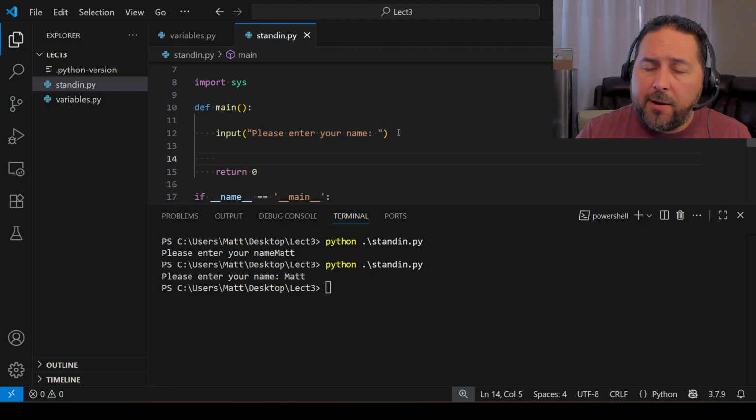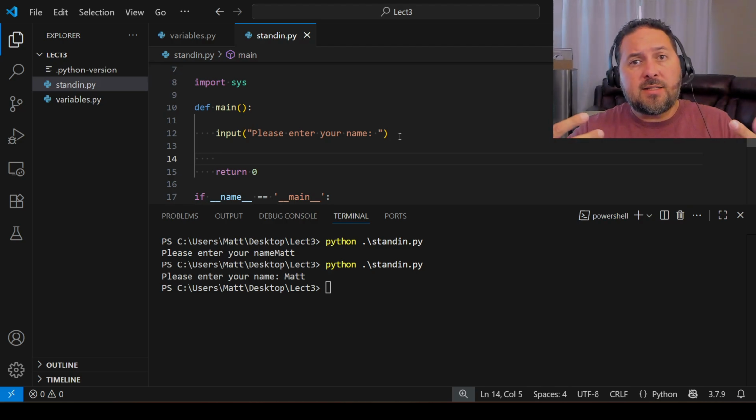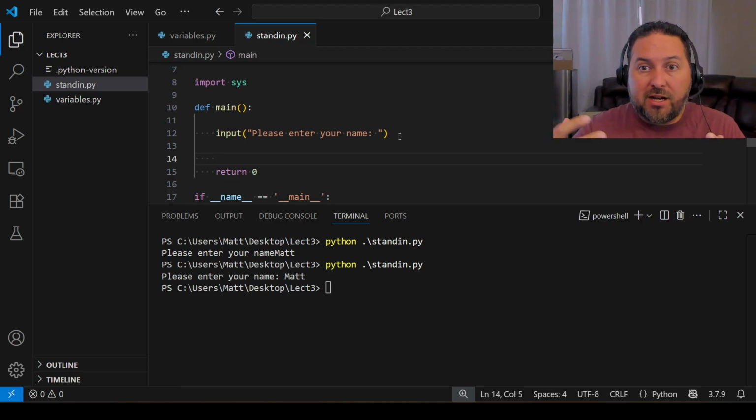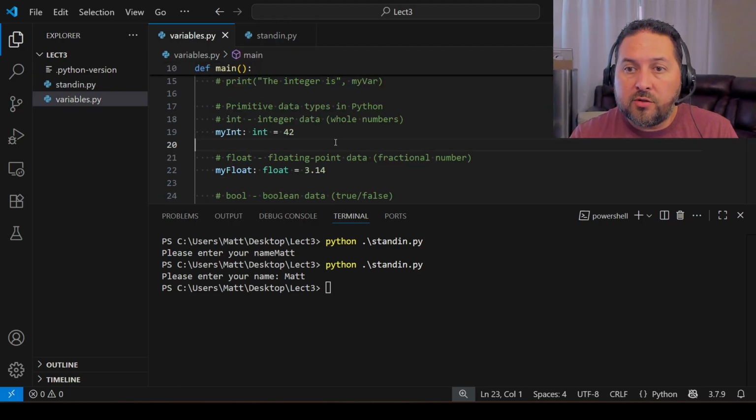So please enter your name. Let's say I want to collect the information that comes back from this function. They entered something and I want to actually collect it and put it into a variable. Well, let's go back over to our friend variables. What do I do when I want to declare a variable? What do I use? I use the assignment operator.